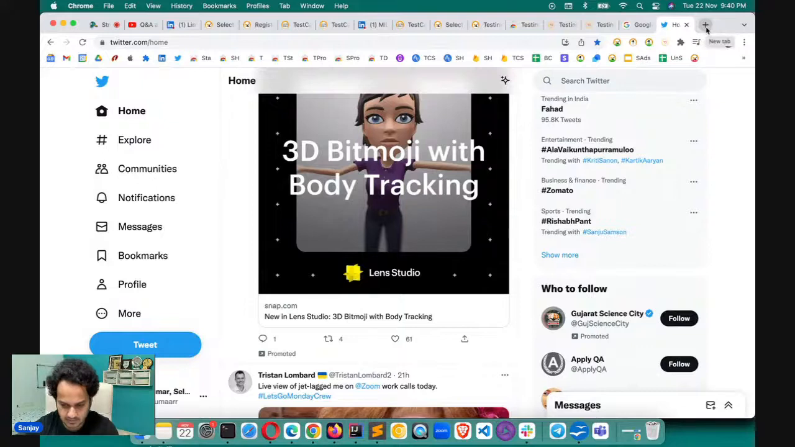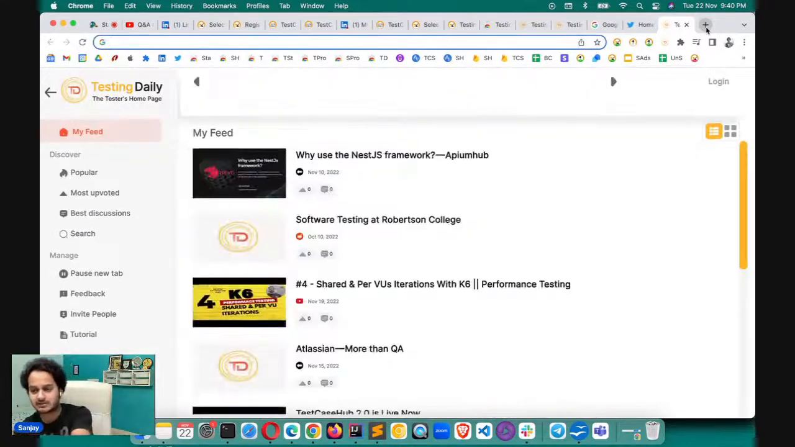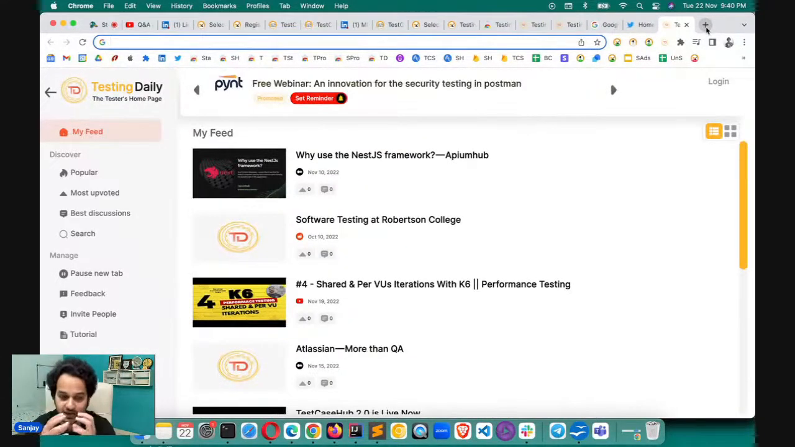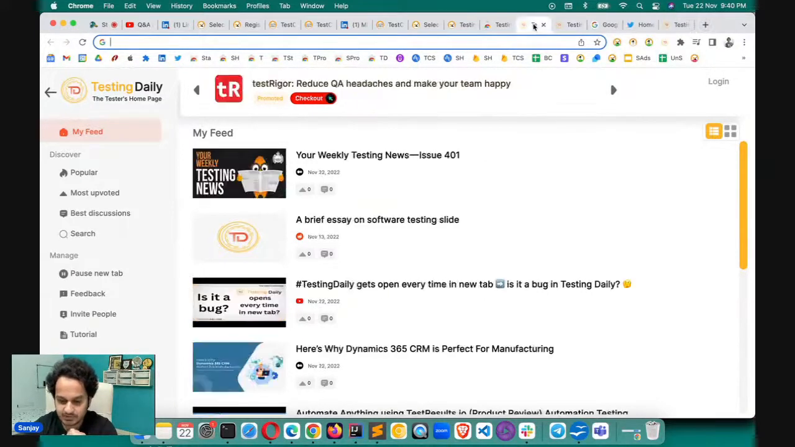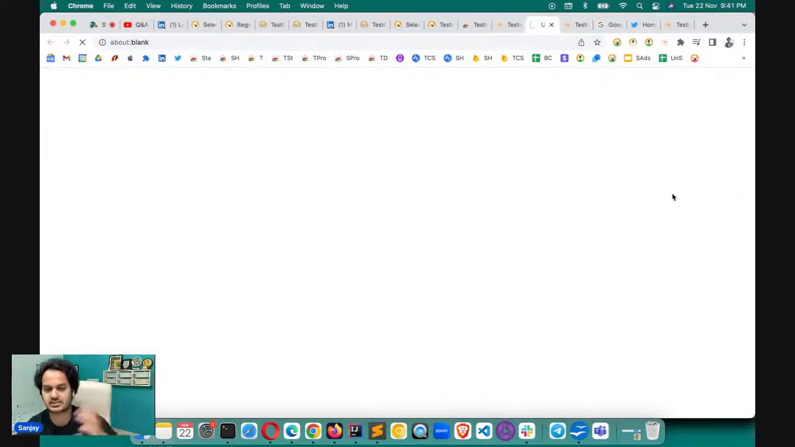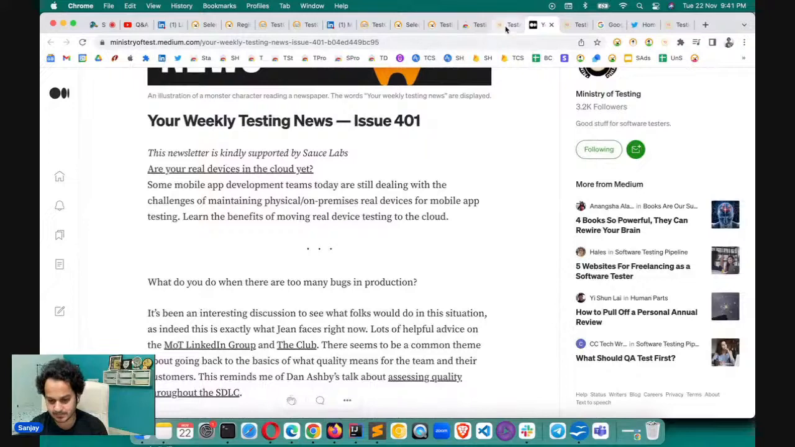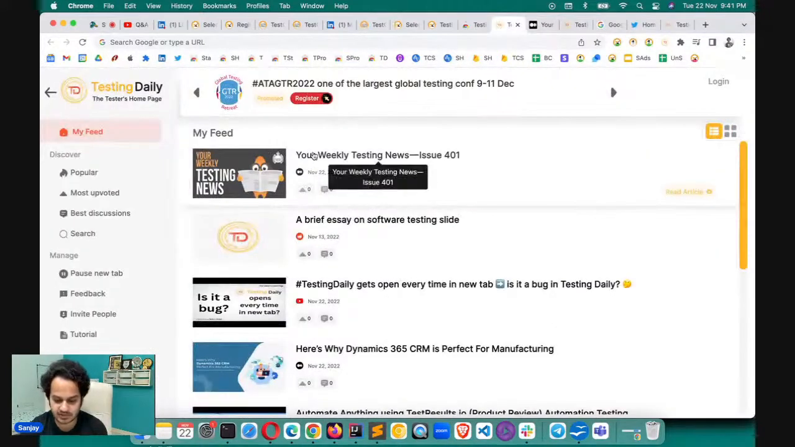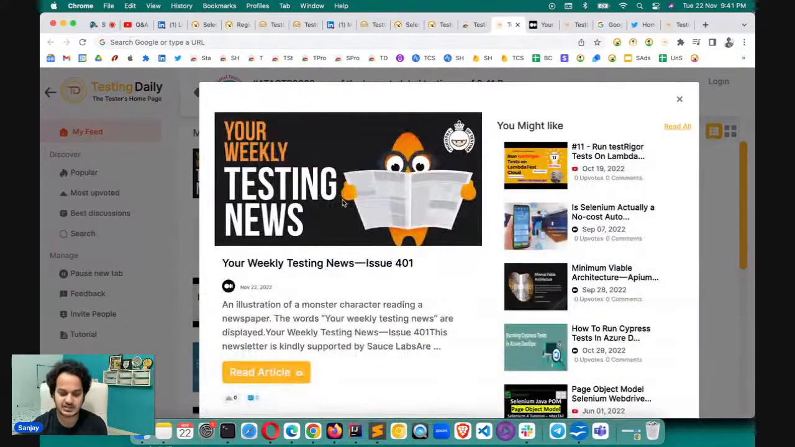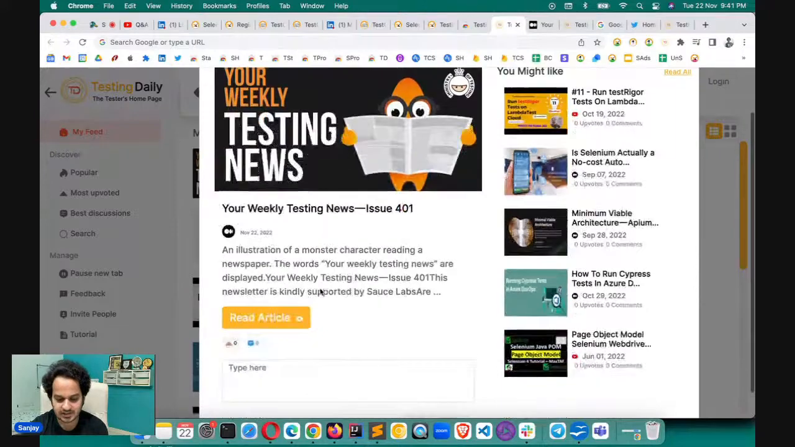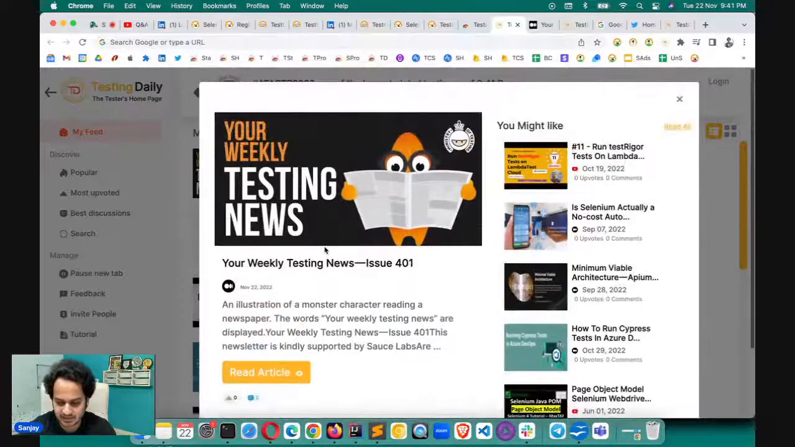But before you jump into that website, your eyes will get some feed from here. Every time this will show you some new feed, like this is from Ministry of Testing, your weekly testing news. You can click on read article if you are interested, and you will see what all new things came in testing. Or if you just want to open it here, you just click here, and you will see what this is all about. And you can see what discussion is happening here.